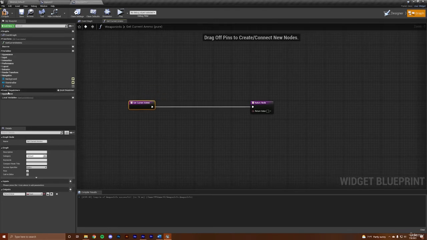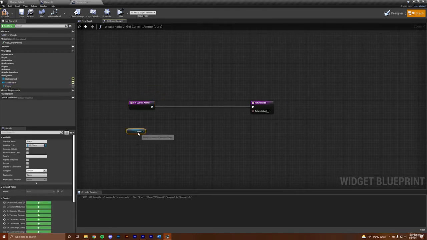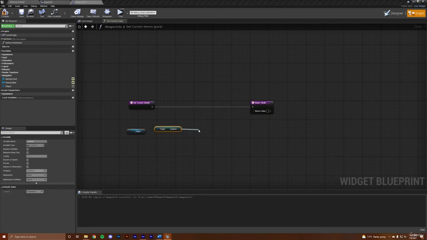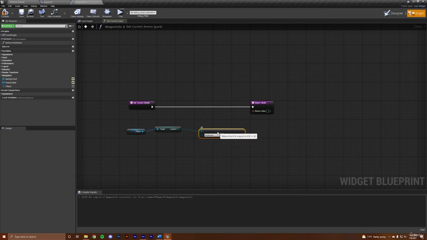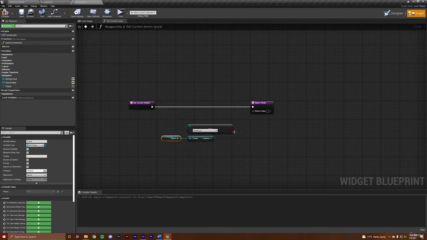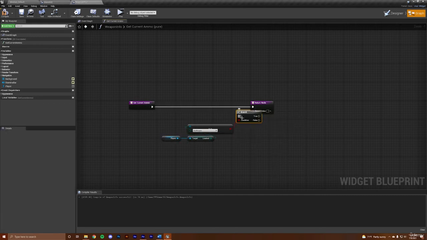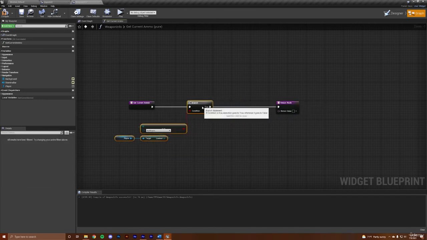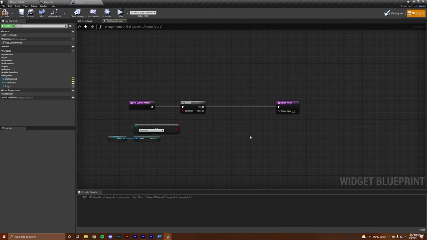So let's go ahead and grab our player, and then we want to get that loadout, and then we want to say equals has a weapon. So we only want to have this script run if we have a weapon, once again, because we don't want the game to get confused. So if we have a weapon, then we can do what we are about to do.